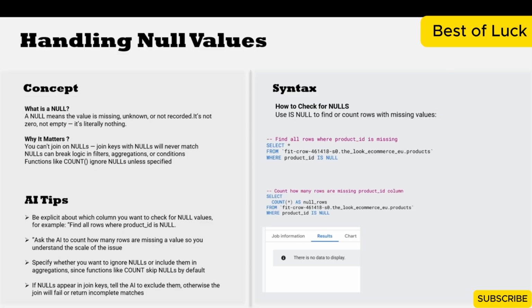So to summarize, duplicates inflate your results while nulls silently erase them. Both are dangerous if left unchecked. And by building quick checks into your workflow, you ensure that the queries you write will return trustworthy insights instead of misleading numbers.